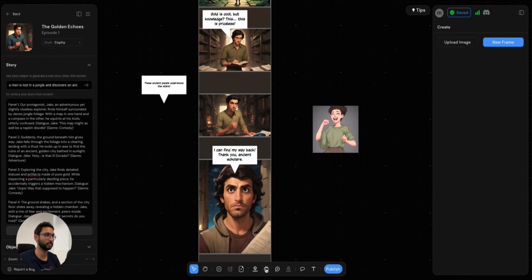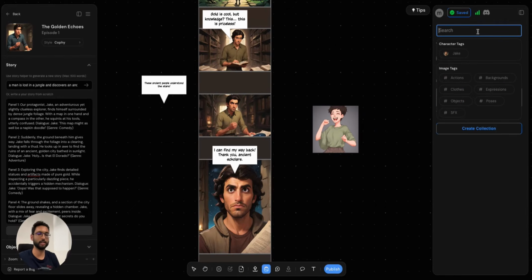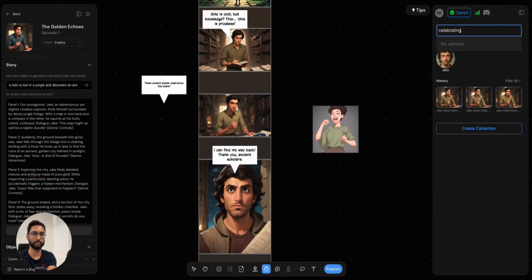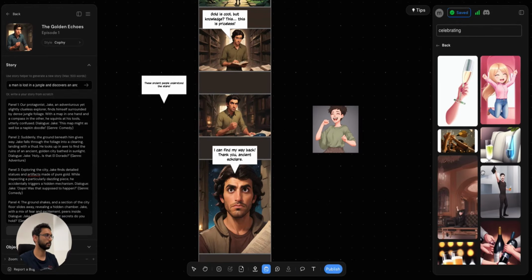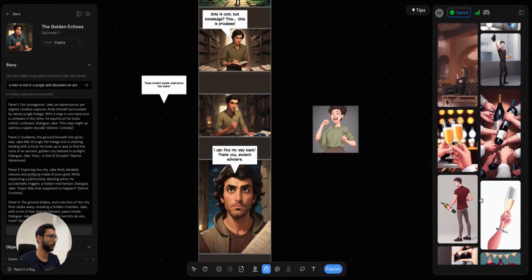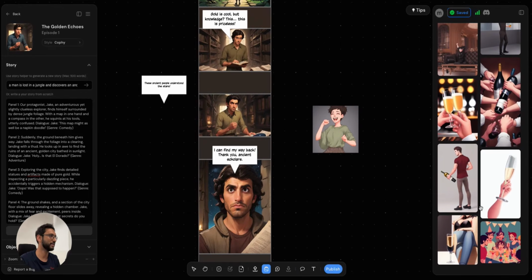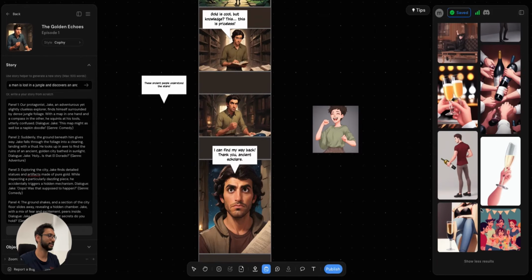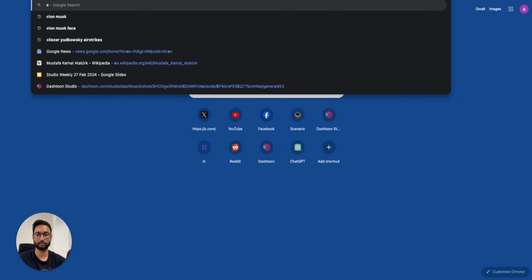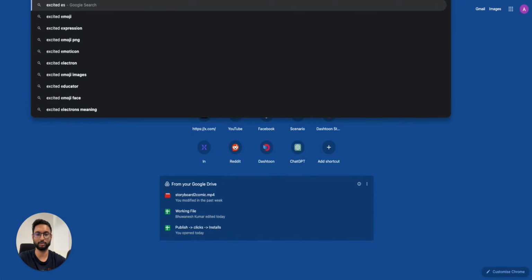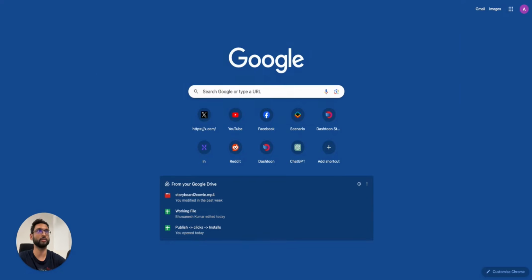Let's search for another one. Celebrating. Oh, well, he doesn't have any champagne with him. These are all champagne celebrations. I think that's all the celebration stuff we've got. Okay, let's just do a Google search. Excited expression.